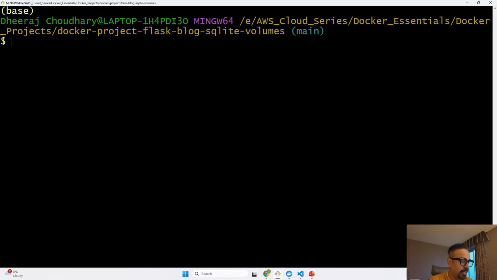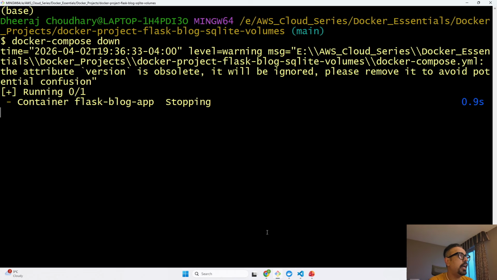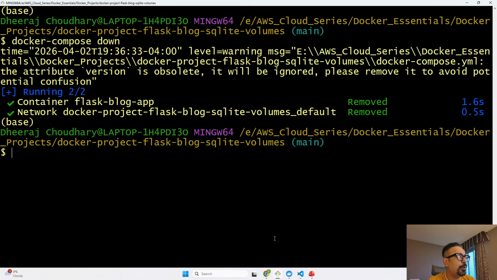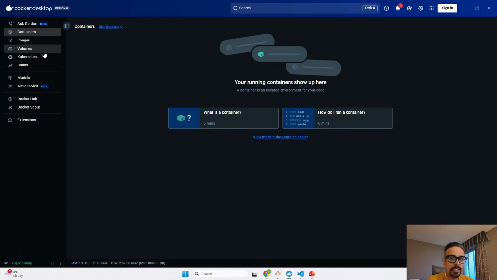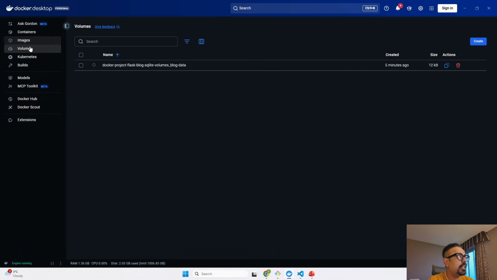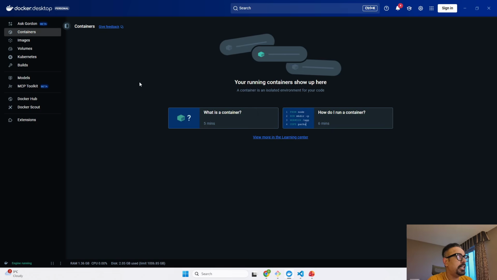So let me clear the screen and I would say docker compose down and hit enter. You can see purposely I'm not doing it in detach mode because I wanted to show you that when you run this command it is going to bring down your container as well as the network, but this command is not going to delete your volume. So if I take you back over here to our Docker Desktop, you can see the container has been removed. The image is still there and the volume is also there. The volume has not been deleted.